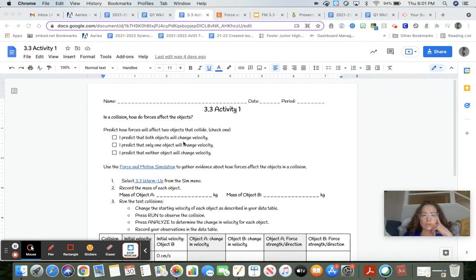So which one do you think? I predict that both objects will change velocity. I predict that only one object will change velocity, or neither will change velocity. So just curious what you think.